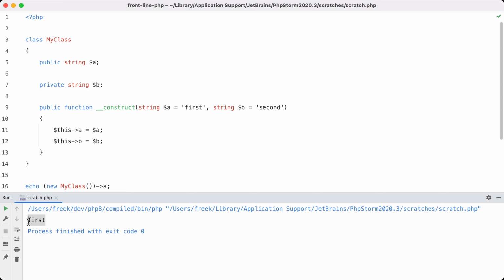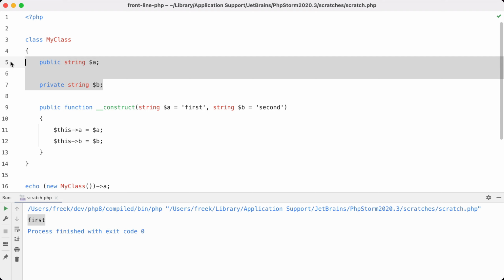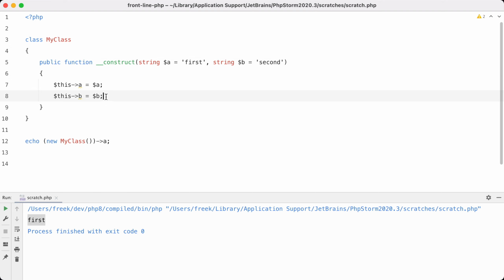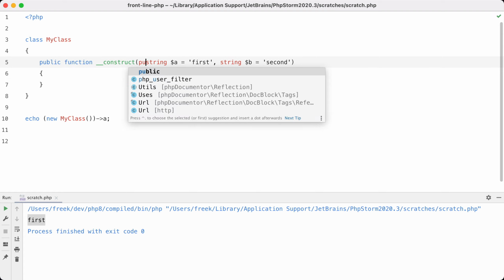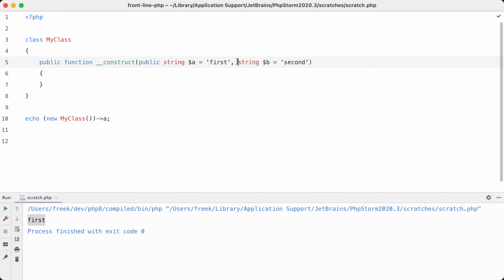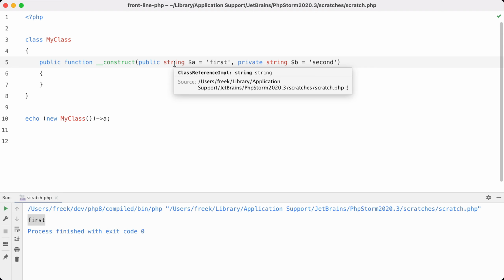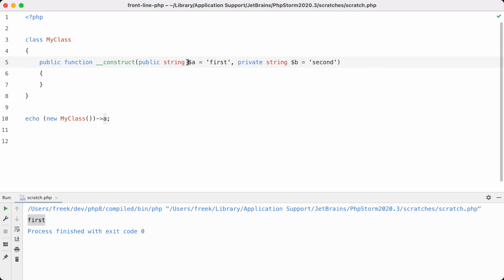Now let's convert the class to use promoted properties. I'm going to remove these properties. I'm going to remove the assignment here, and instead I can use public here and private. And by using these keywords, PHP knows that it should set these variables on the class itself. So this code behaves exactly the same as what you saw before. Let's execute it, and now we see first, so the class is still working.